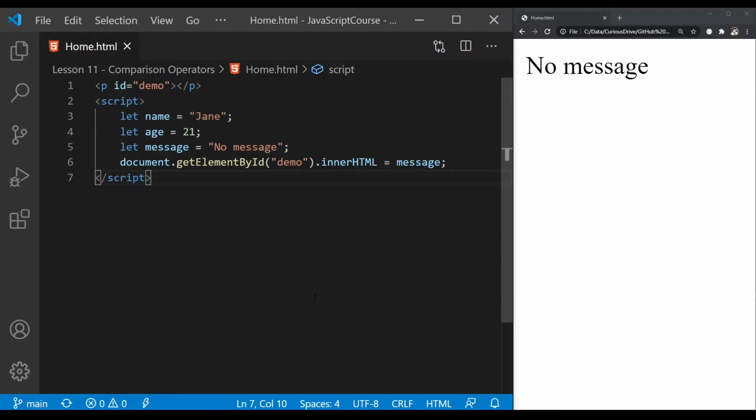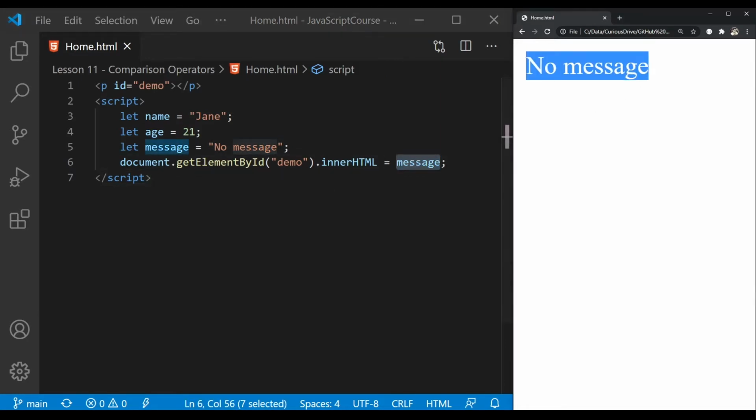You can use comparison operators to compare two values in an if statement and execute a particular piece of code if the statement is valid or not. I have three identifiers here. One is name, which is Jane, age is 21, which is a number, and then I have a message, which is a string, assigned as "no message", and then I'm printing that message on my screen here.